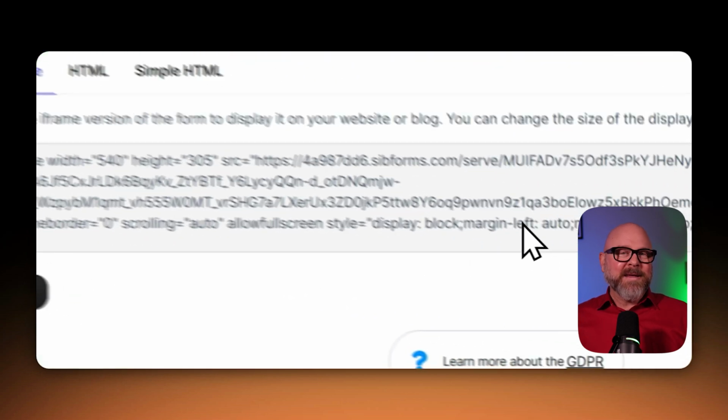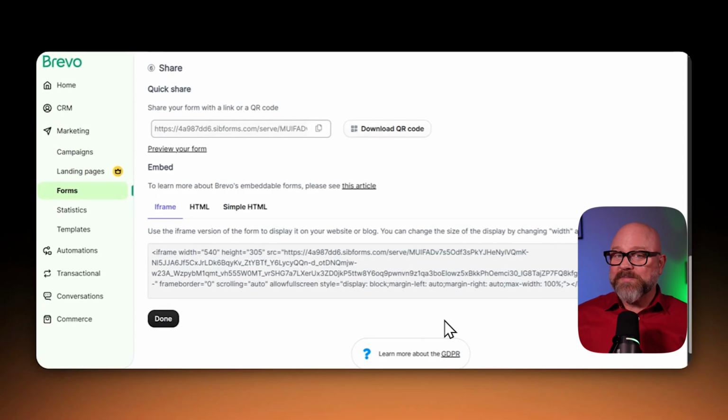And finally, you will reach the Share section. Here, you can choose how to share your form. You can copy a direct share link, download a QR code, or embed the form on your website using the provided HTML or iframe code. Just paste it directly into your website editor where you want the form to appear.